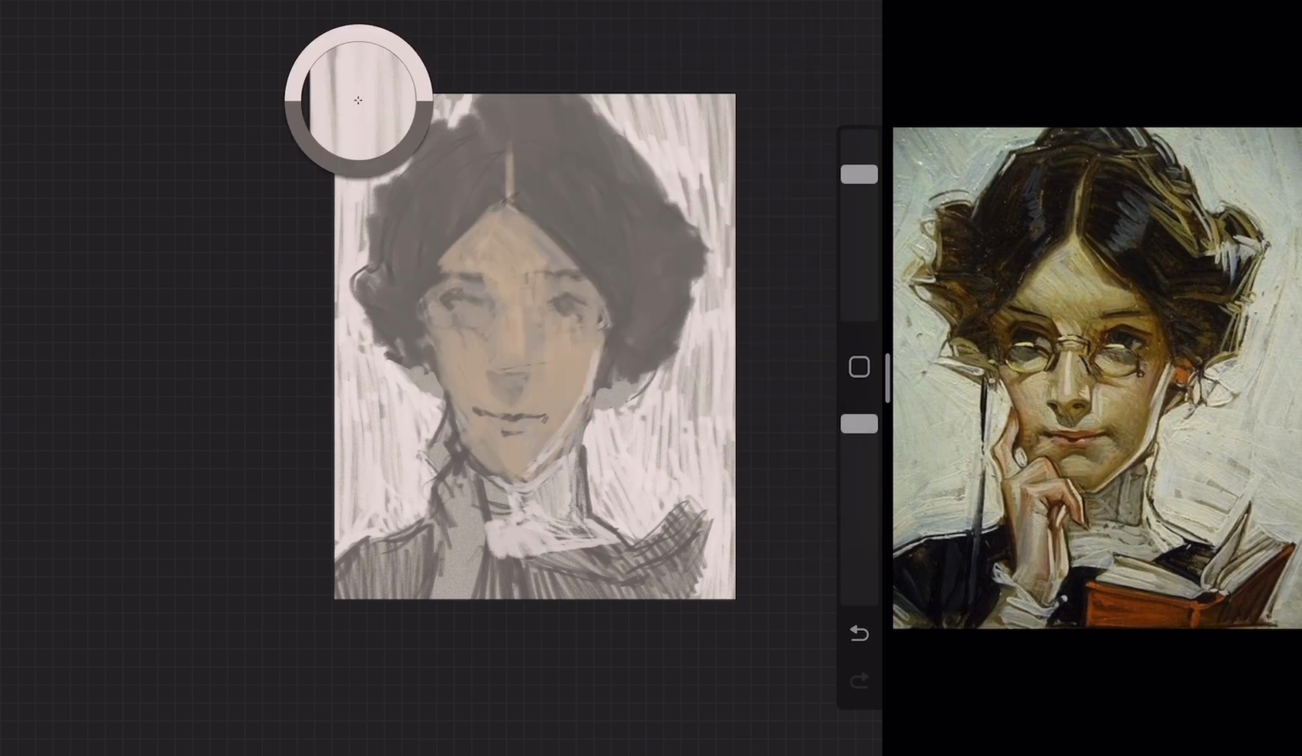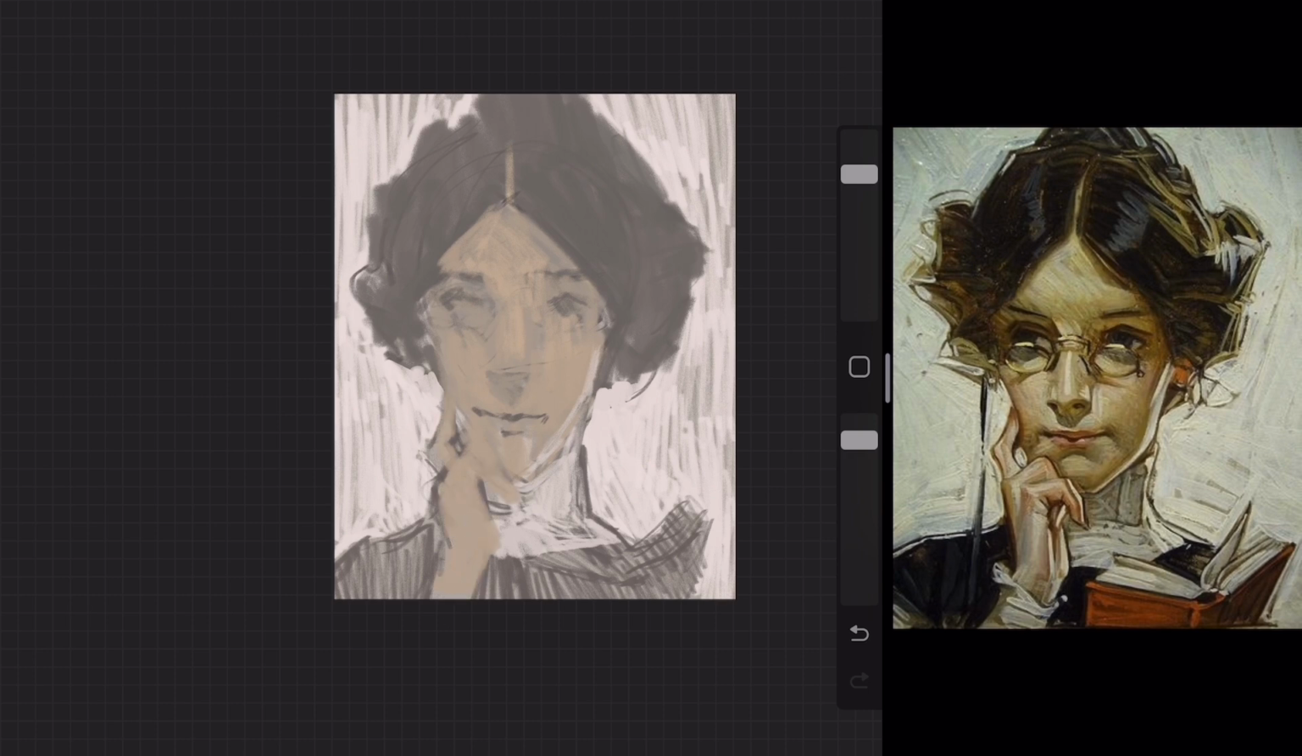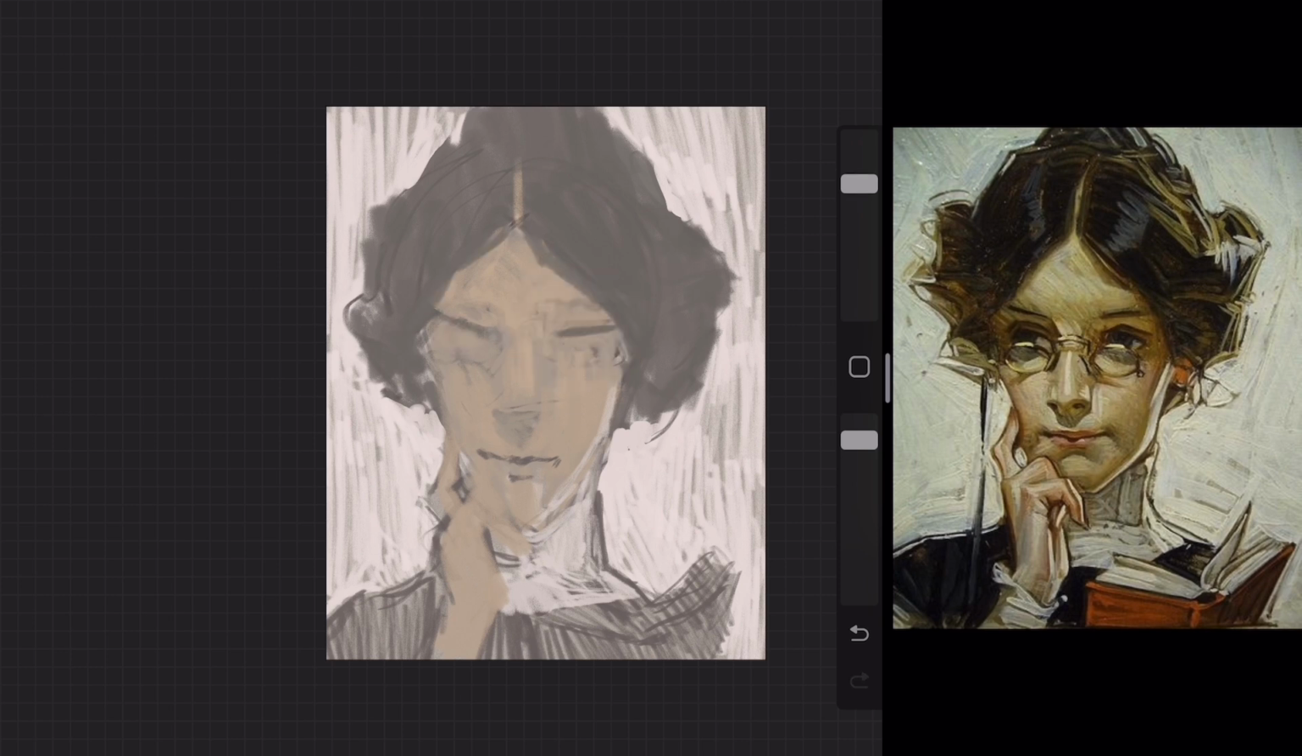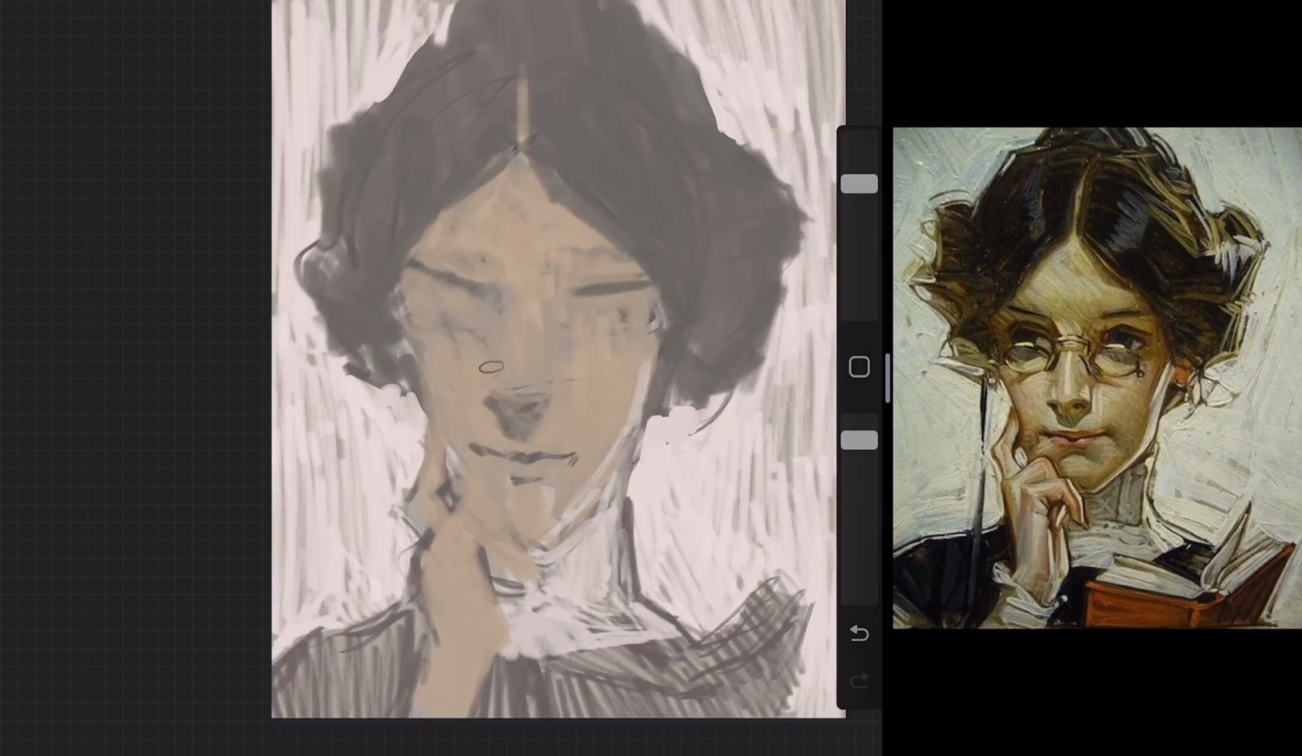For coloring, I use basic brushes. This technique adds texture to the painting. By layering my strokes, I create depth and color variation. This method gave the artwork a traditional painterly feel.